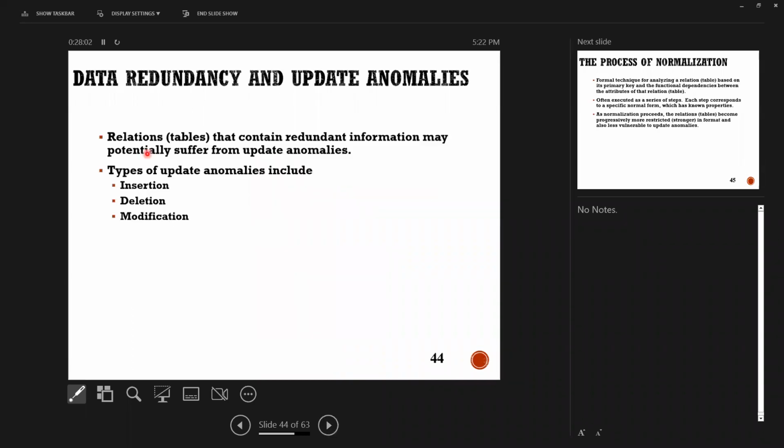Relations that contain redundant information may potentially suffer from update anomalies, as I just talked about, right? If you don't update all the correct rows in that table, now you have that branch with 2 different addresses in your system, right, which is not good.